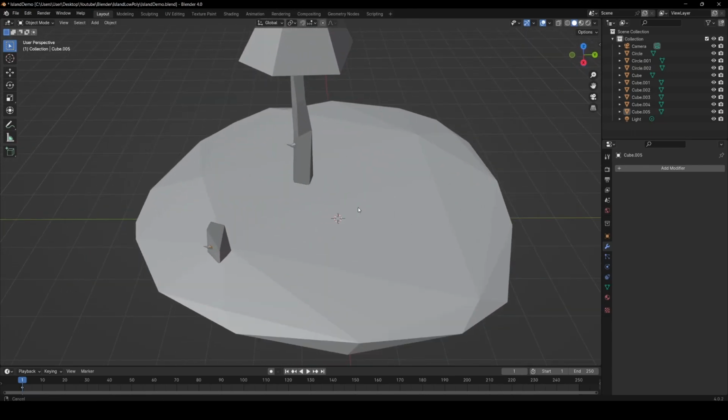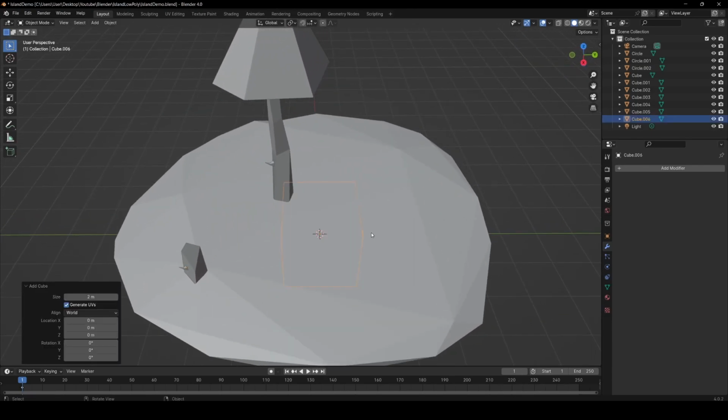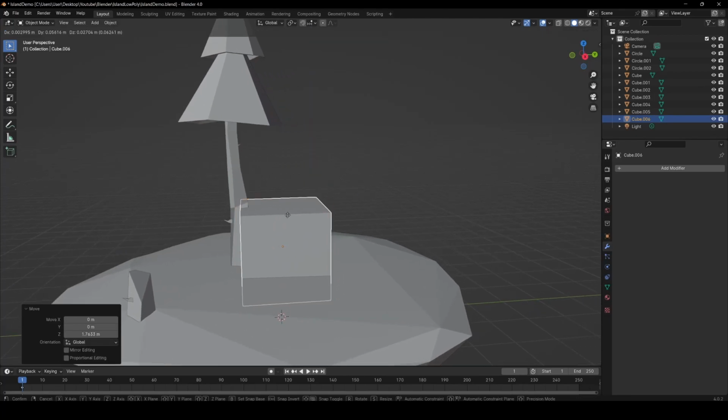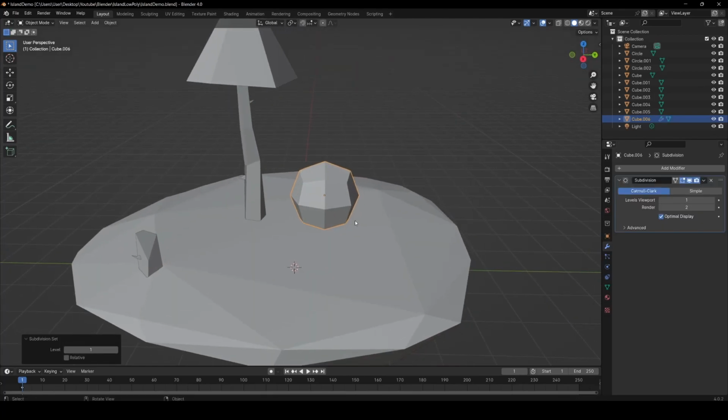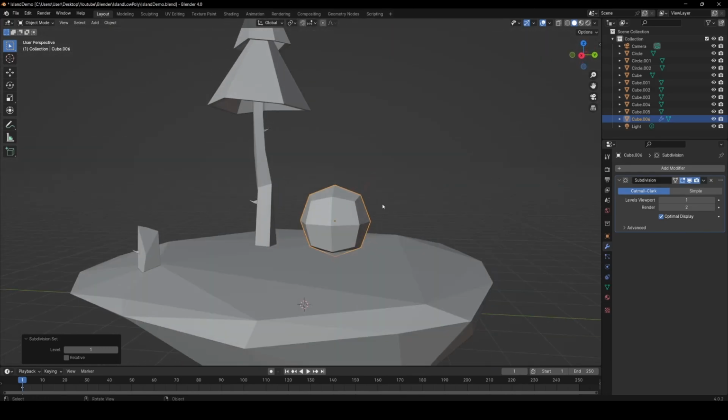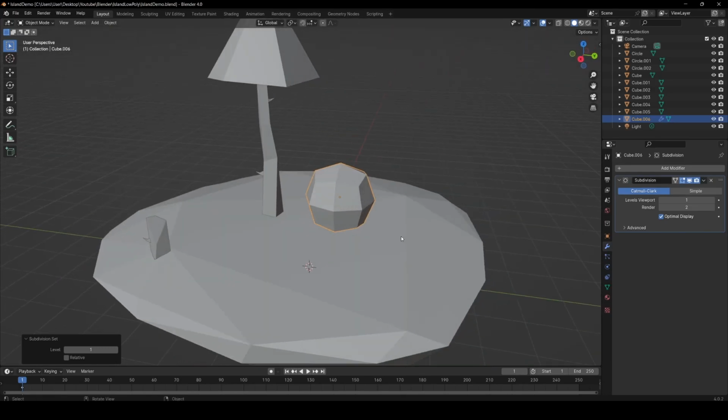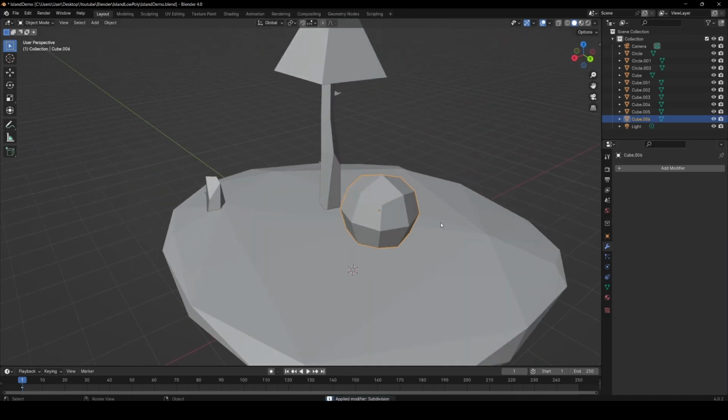Let's think about adding some rocks. These are going to be really simple. Just going to take a cube, and I'm going to press Ctrl 1, give it a subdivision surface to round it out a little bit, give it one subdivision, and then I'm going to go into the modifiers tab and Ctrl A, apply that.